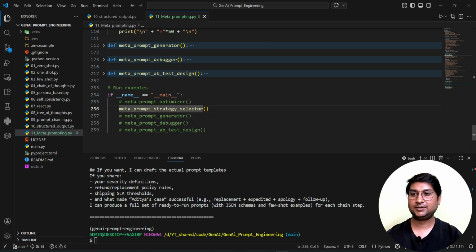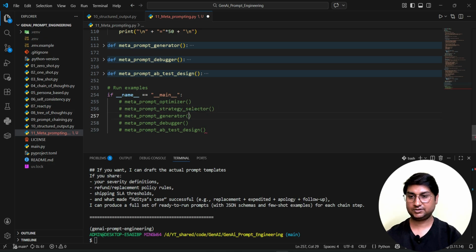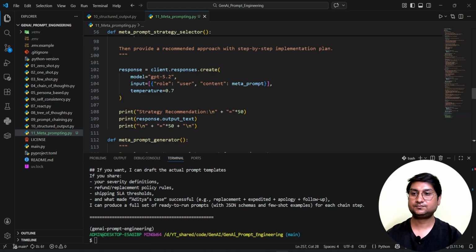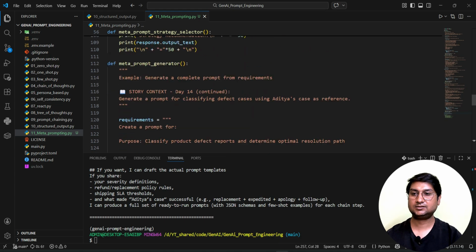So let me run one more prompt, right? The meta prompt generator. So let me run this one as well. The rest you can run on your own, right? So what are we doing in the generator part? This is the selector, this is the generator.